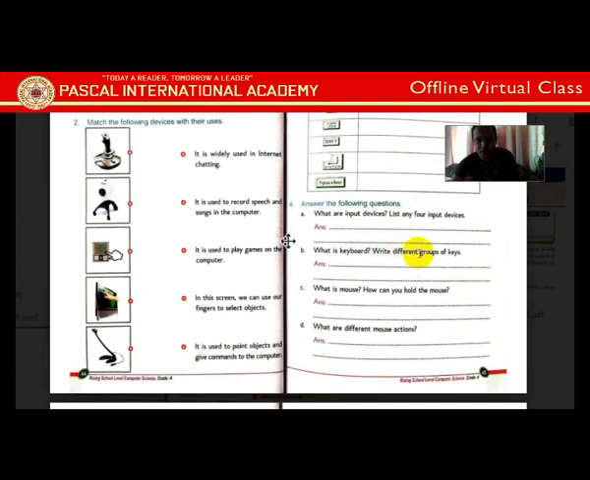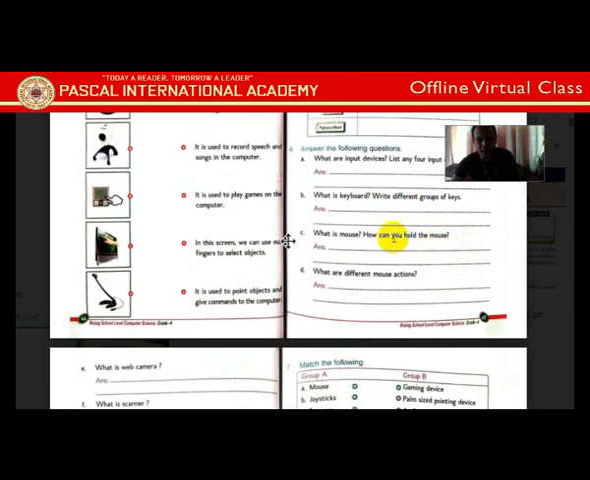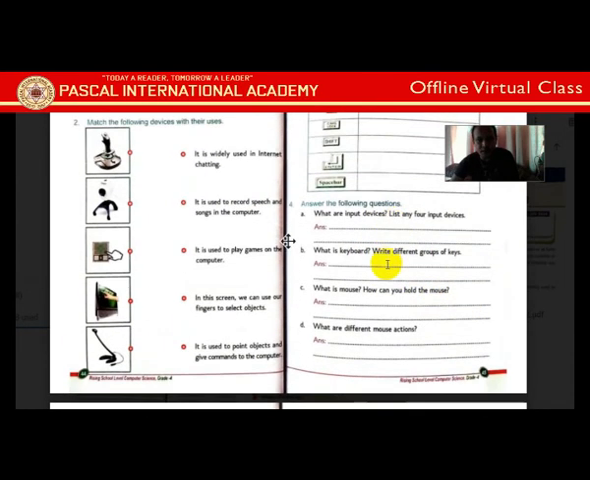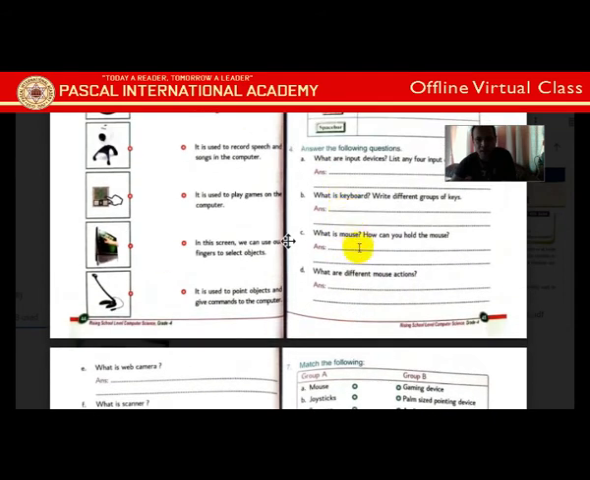What is keyboard? Write the different groups of it. Keyboard is an input device, and it helps to give data and instructions to the computer. In keyboard there are lots of keys, which are categorized as alphanumeric keys, special keys, function keys, something like that. What is mouse? Mouse is also an input device, and it is also called a pointing device.